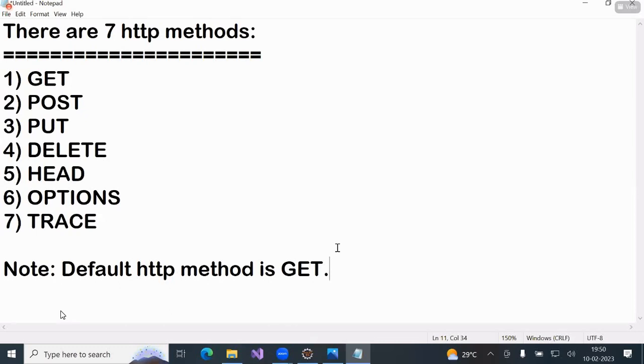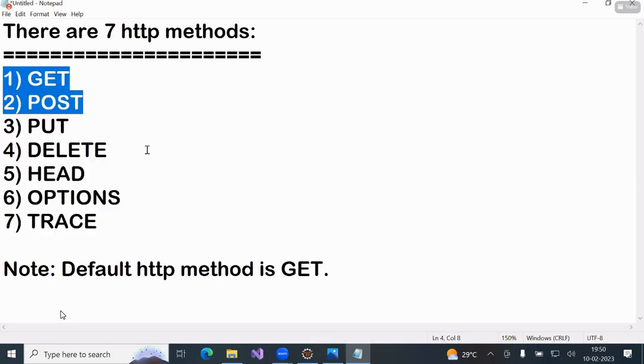Default HTTP method is get. Now these others are not in use, only get and post are in use. Get and post, I'll explain.